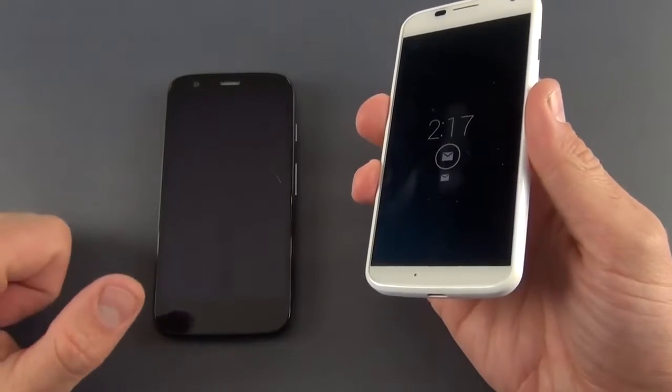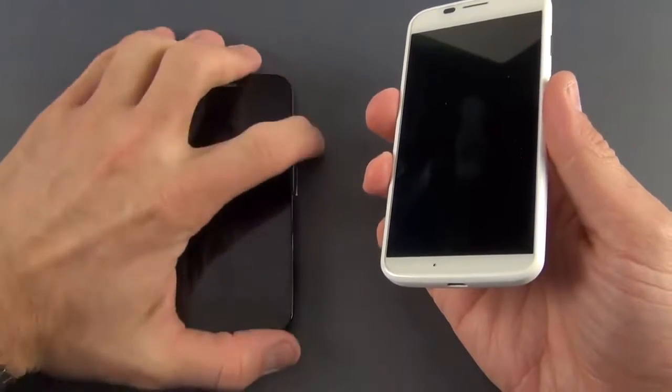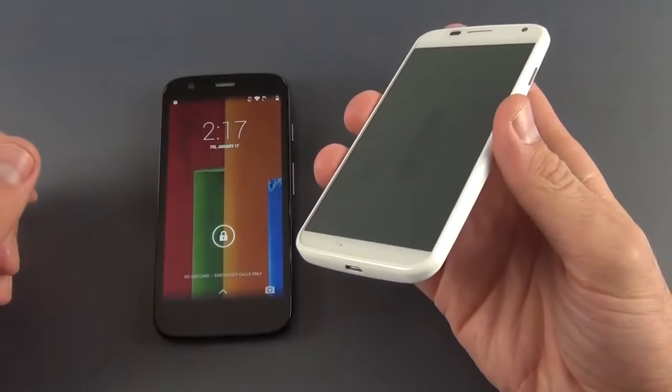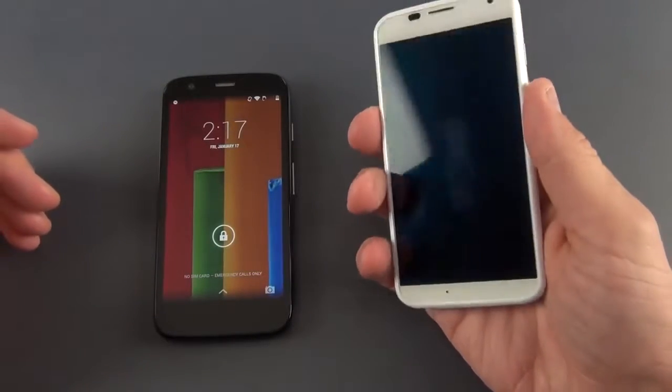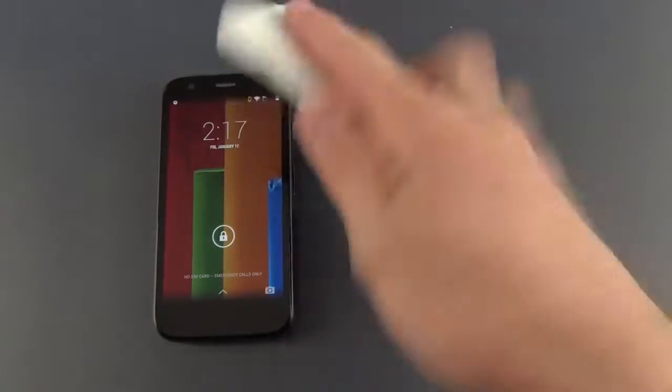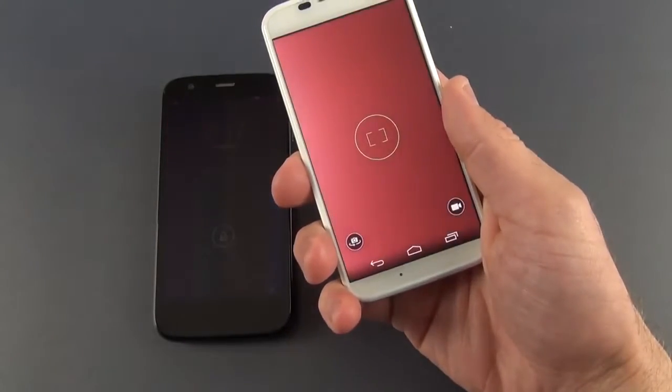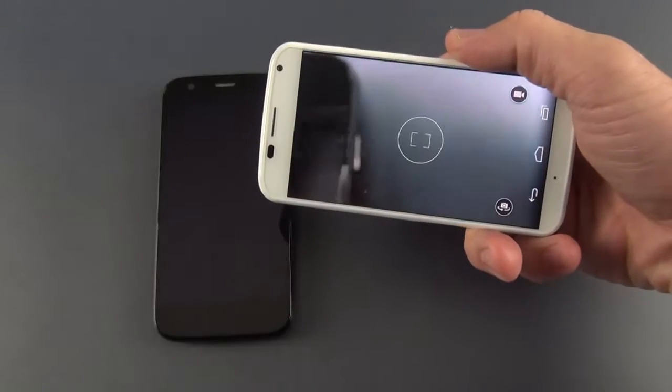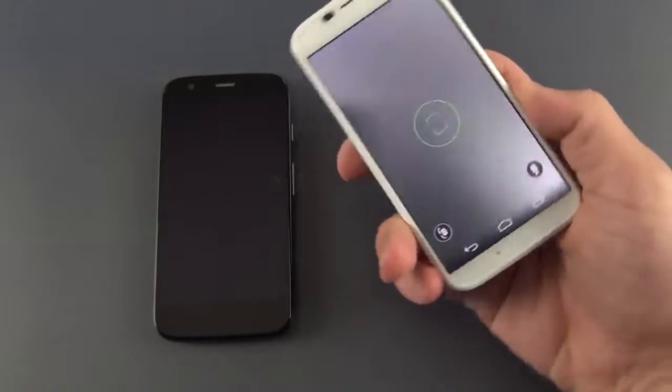Unfortunately, the Moto G doesn't do it, and it makes sense because the Moto G has an LCD screen, and if it did this, it would drain the battery pretty quickly. Another feature the Moto G lacks is the quick capture feature, which basically allows you to twist your wrist to activate the camera really quickly, so you don't have to unlock your device at all.